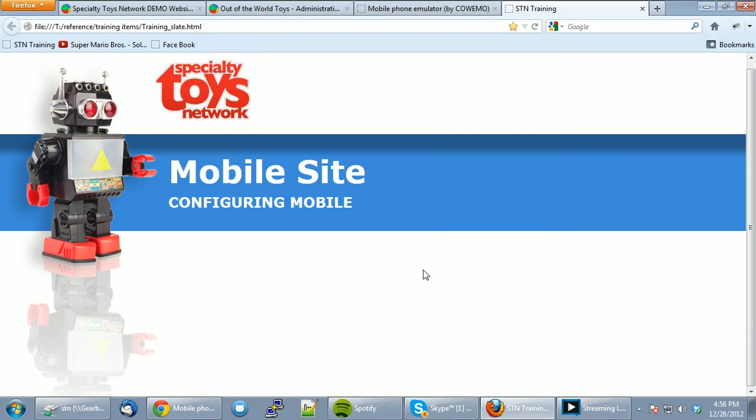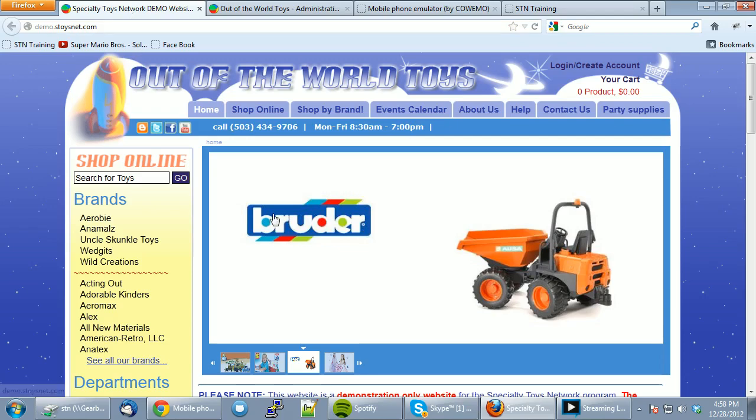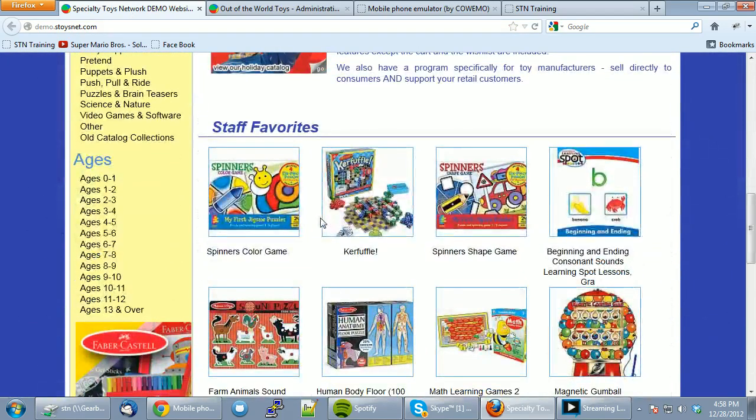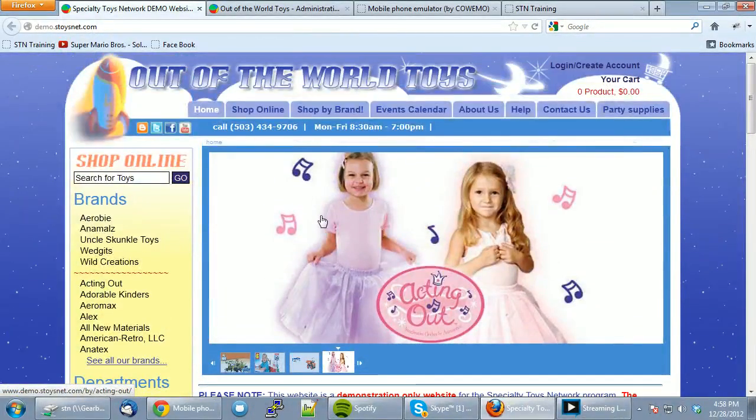I'm going to be going over right now the mobile component for your site so that you can see and support mobile devices. First, before we do that, just so you know, we're going to be using our demo site to be switched into mobile version. Of course, this is an option for you to do.